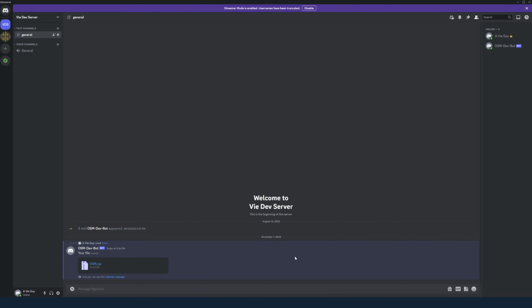Another warning is that the server can only handle one request at a time. So if two people request OSM data at the same time, one request will go through and the other will say application did not respond.